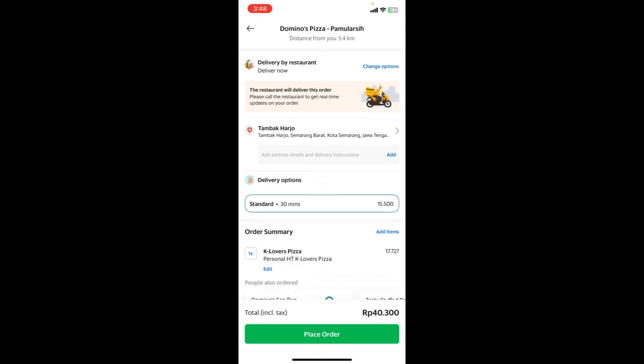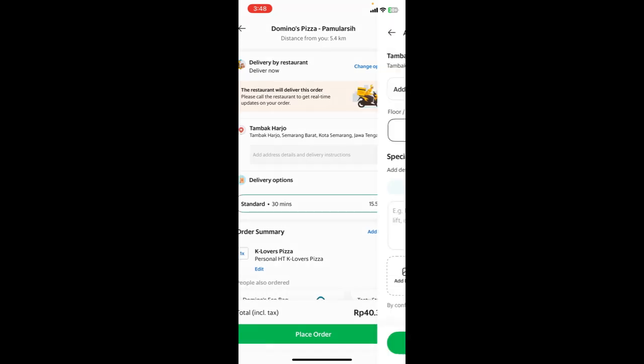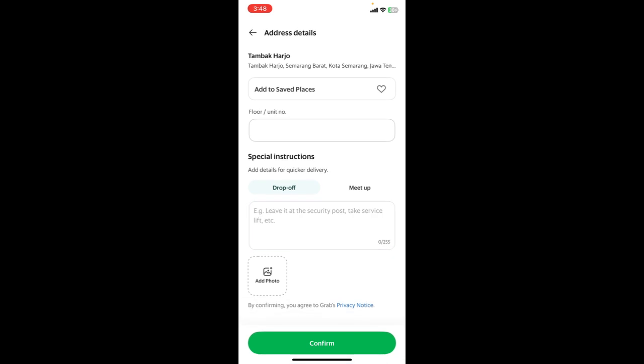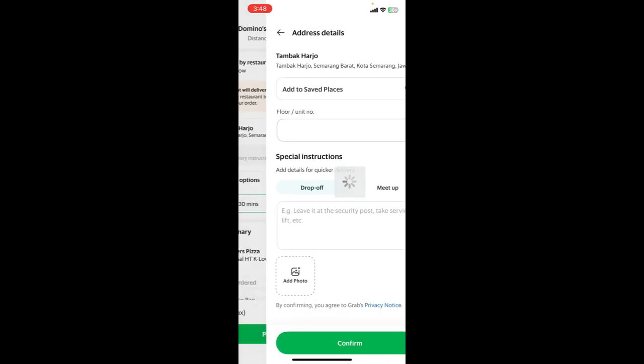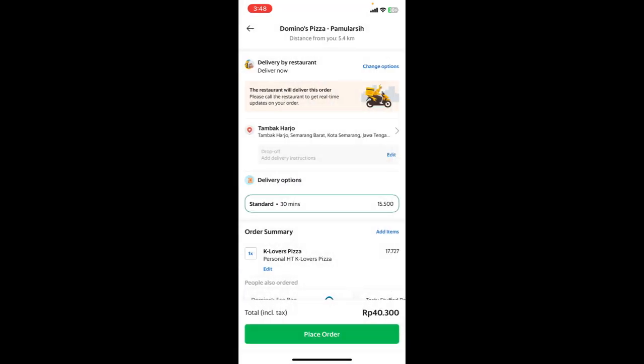After you click on basket, you need to write down your address and delivery instructions. So after you fill up all the details, just simply tap on confirm. Now click on place order. As soon as you click on place order, your food will be ordered, and that's it guys. That's how we're gonna order food on Grab application.